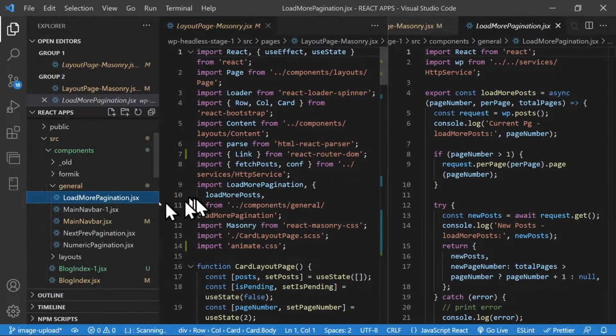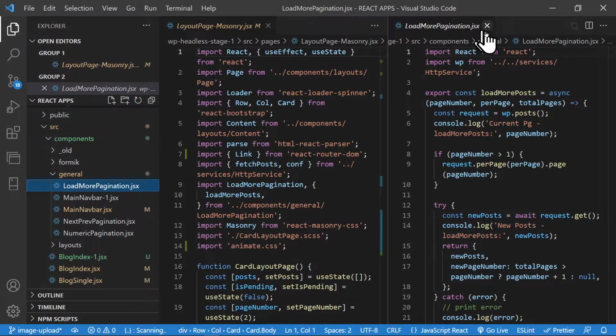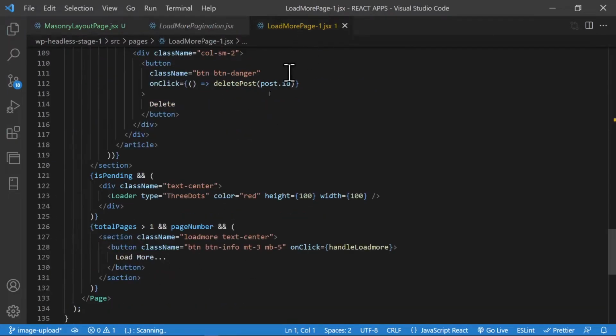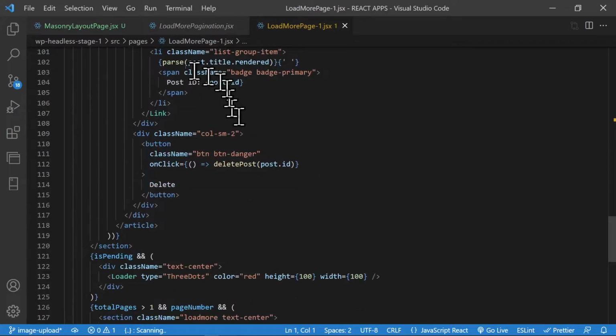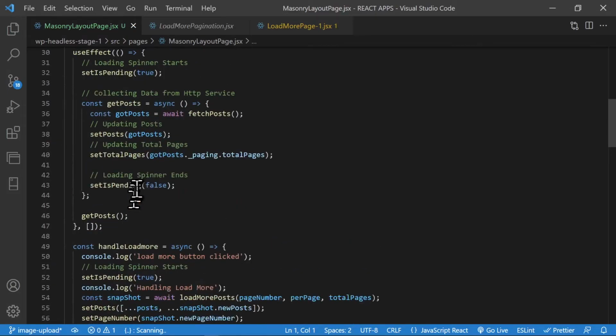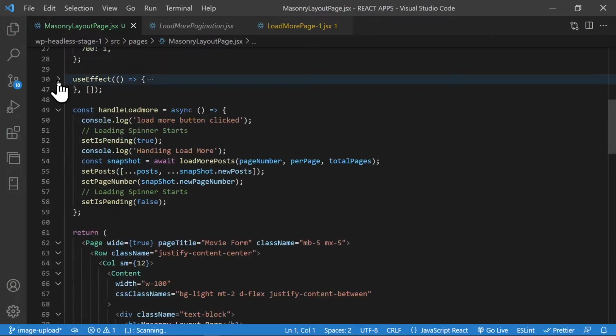All right, so now I brought in this load more pagination component, and this is our layout Masonry page where we were just now. This is our component, and we're calling it load more pagination. In this one, I took that load more function, completely separated it, and brought it out into this so that it will no longer clutter the page itself. This is where I implemented it. In here you see just useEffect, which is collecting data, and simply the handle more, right?